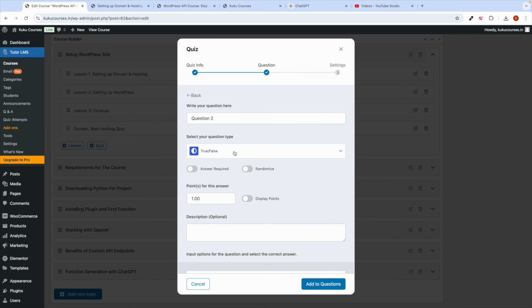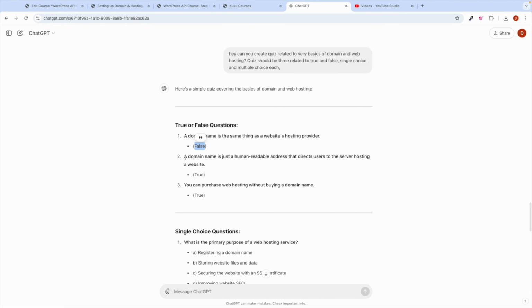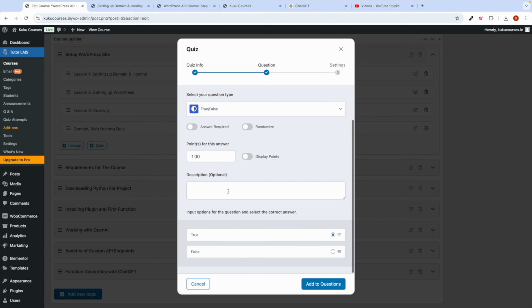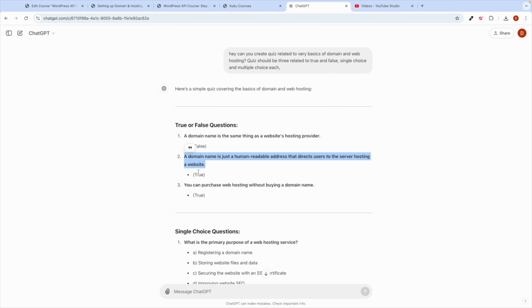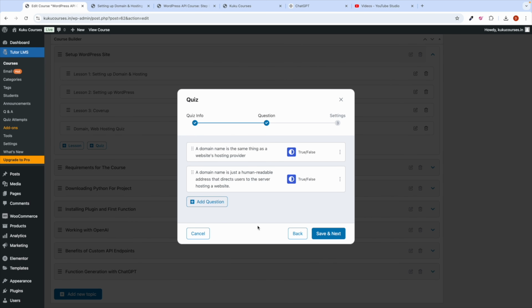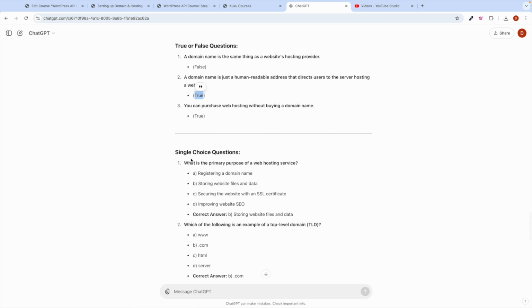Let's add another question. Similarly for true and false, you can add another one, put it here, it's true and false, answer required. 1 point if you write it, and the actual answer is true, you can see. So let's add it. Let's add another question for this quiz, single choice related.